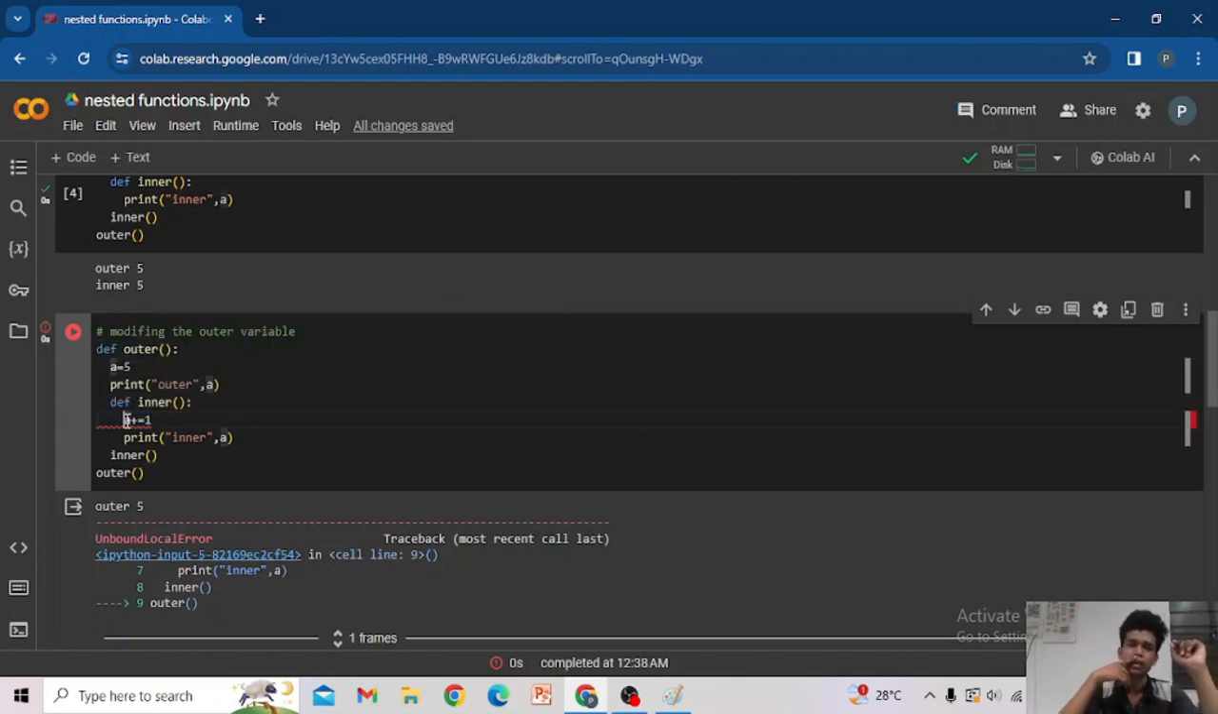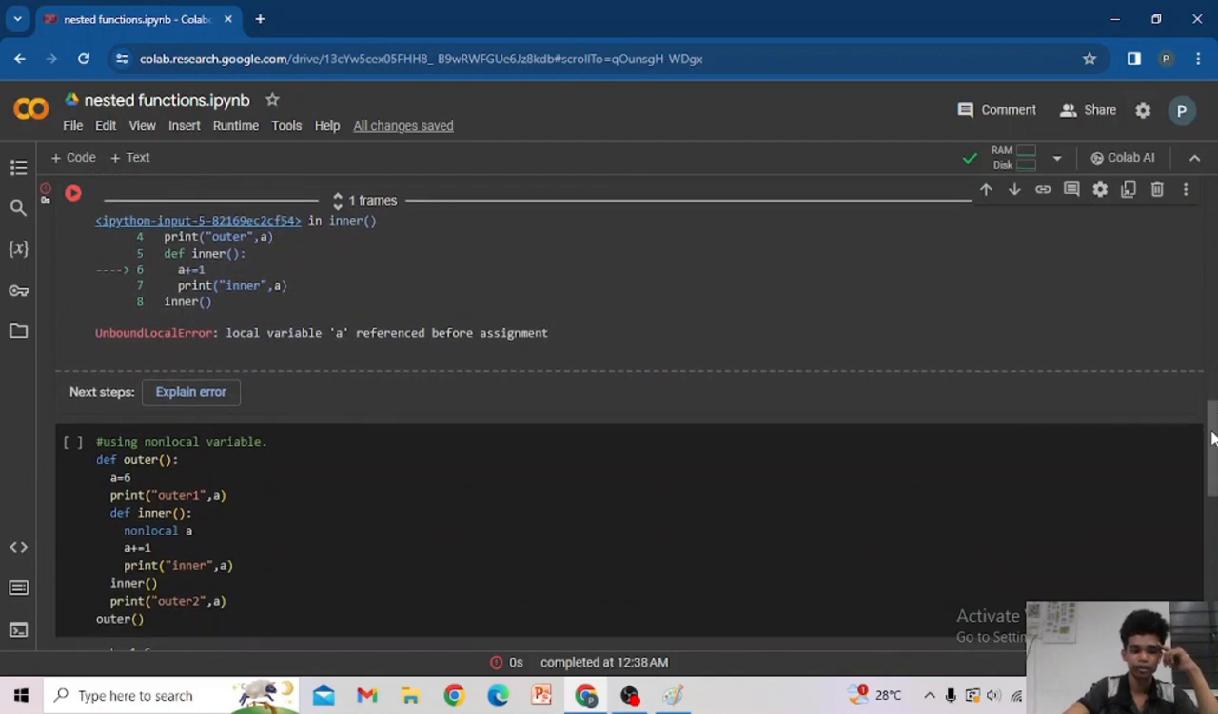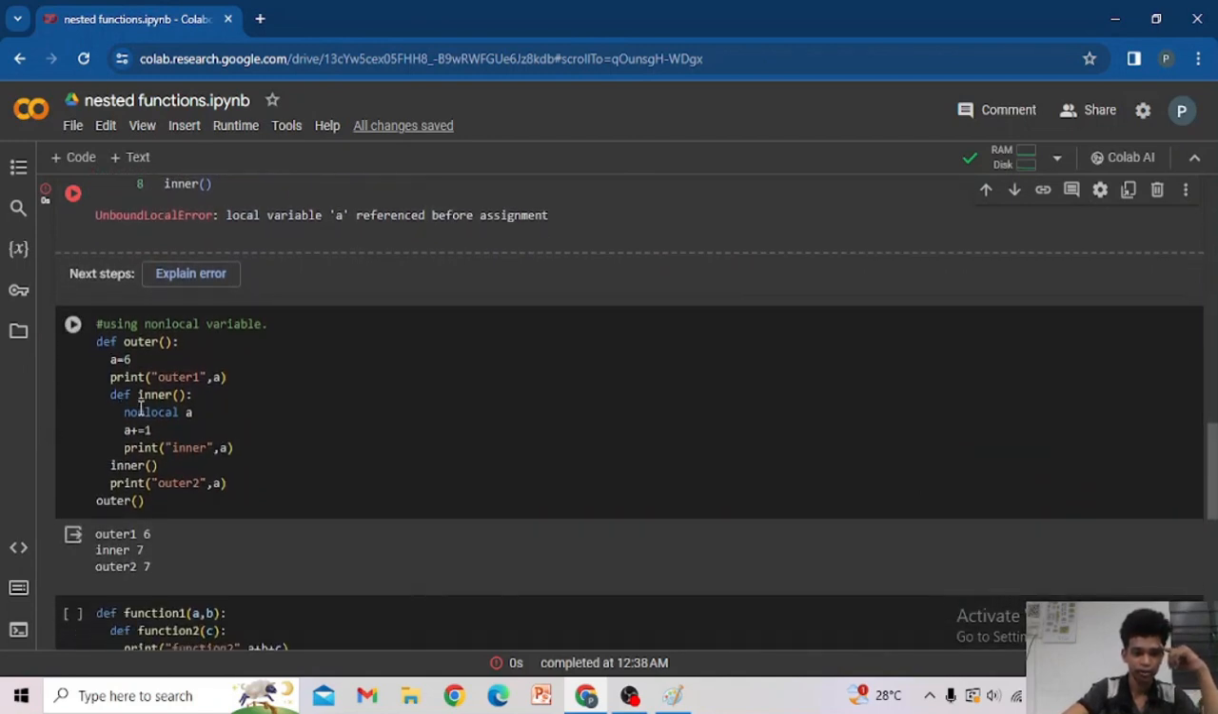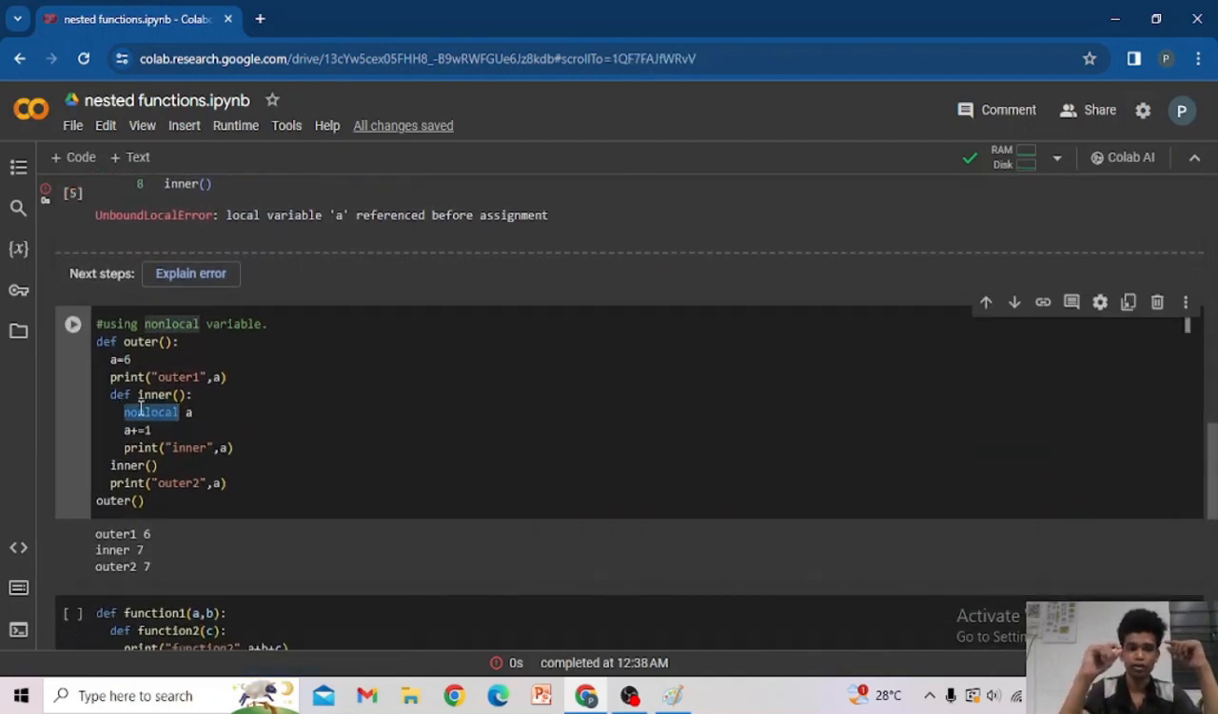So we can think, how can we modify that a? Just think, in a program we want to modify some outer function variable inside that inner function. How can we modify that? There's a keyword called nonlocal. The nonlocal is used to modify the enclosed variable inside the inner function. That is the use of nonlocal.